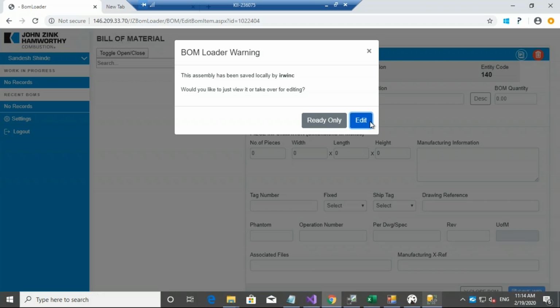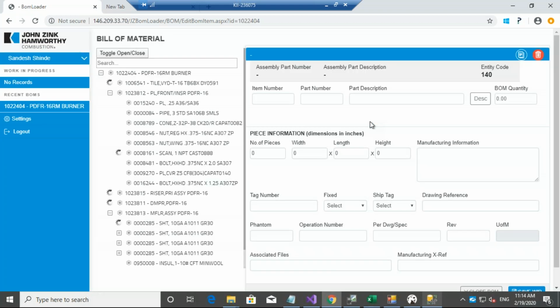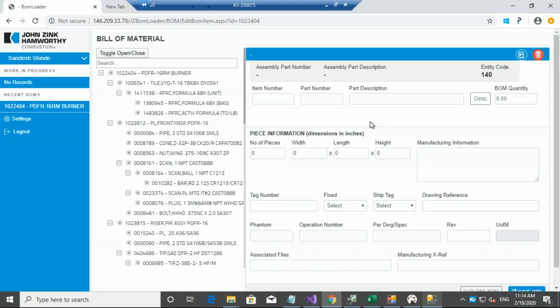Only if the user takes it to edit, then in the backend the used-by column is updated to the current user. So in read-only mode, it will not show because it's for the other user, not for this particular user. So Sandesh Shende has taken this to edit mode. Once it is taken into edit mode, it will load in the recent forms. Now the save button is enabled, so the user can go and update the information.